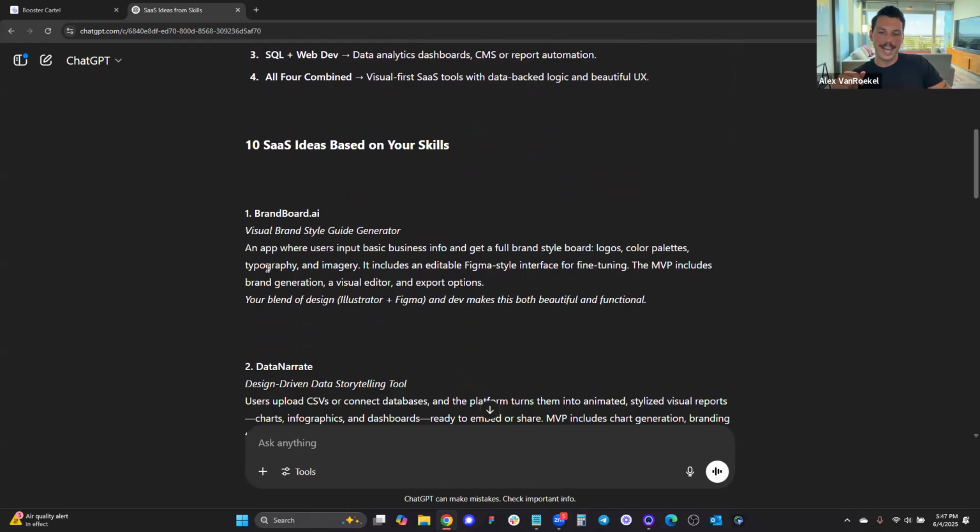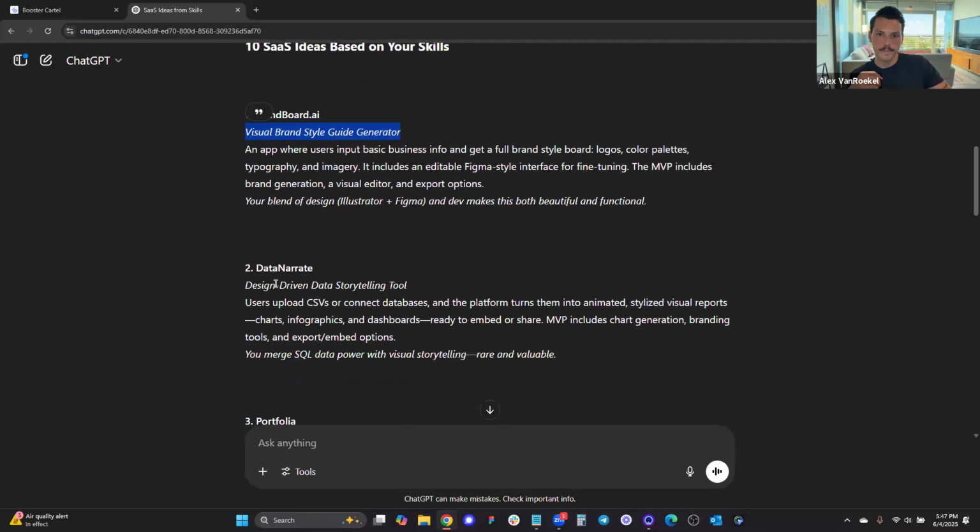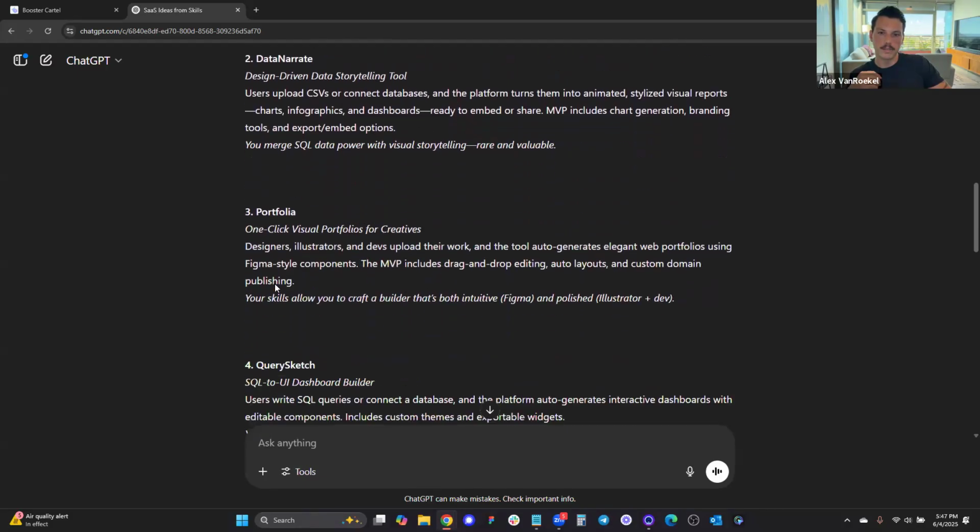So here are 10 ideas. Visual brand style guide generator, an app where users input basic business info and get a full brand style board, logos, color palettes, typography, and imagery. And it includes an editable Figma style interface for fine tuning. The MVP includes brand generation, a visual editor, and export options. So we got a lot of stuff here.